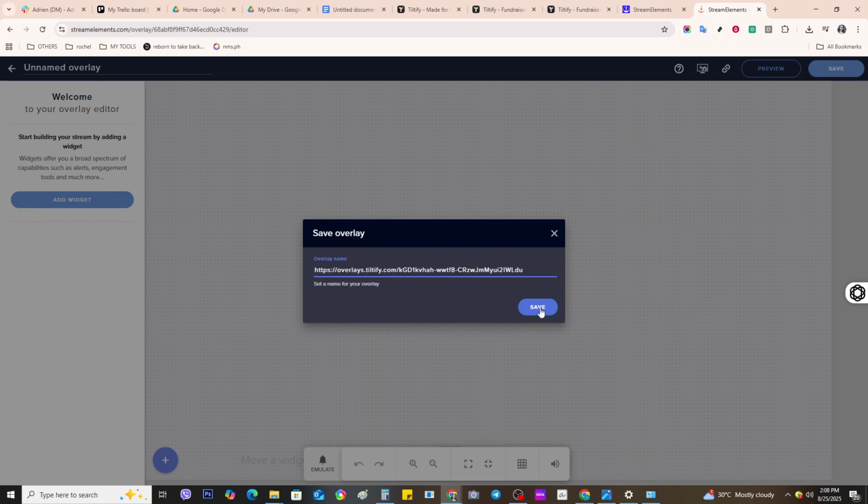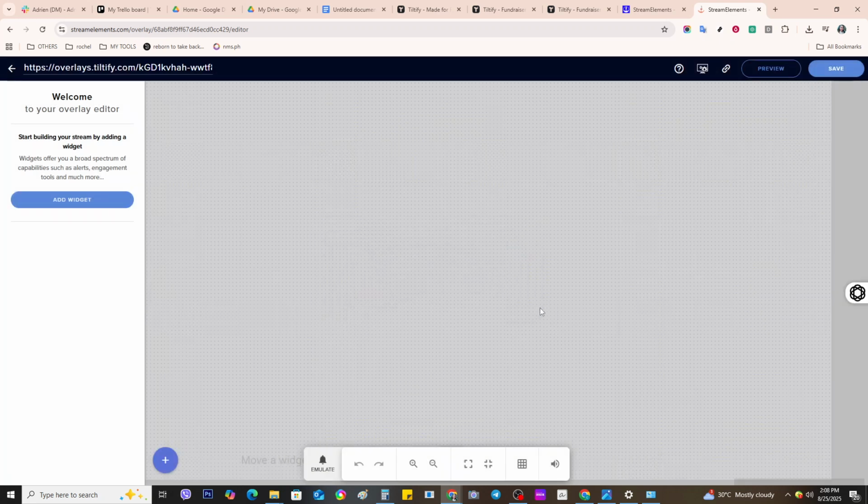Finally, you'll want to add your overlay to your streaming software. In StreamElements, locate and copy the overlay URL. With OBS Studio or Streamlabs open, add a new browser source and paste the overlay URL there. Take a moment to resize and position it on your stream to make sure it looks just right.